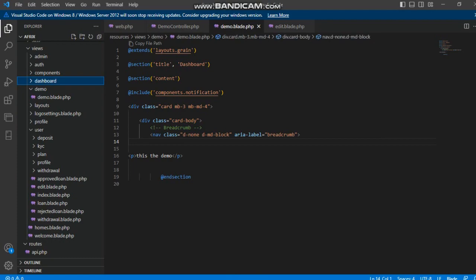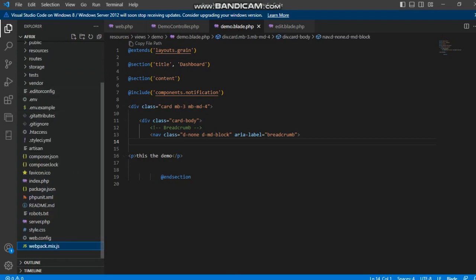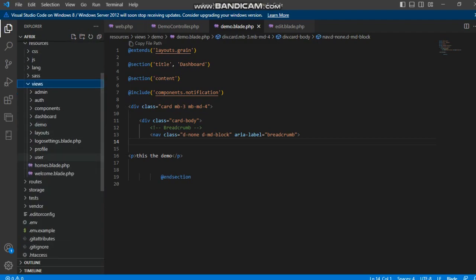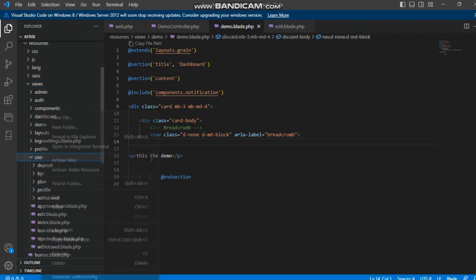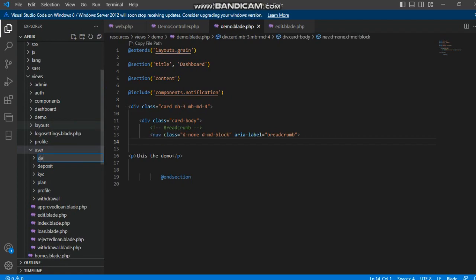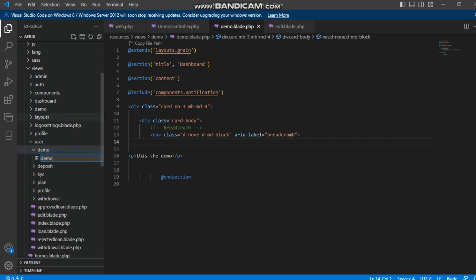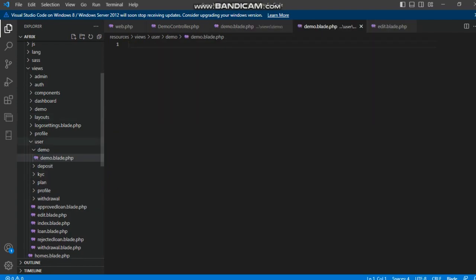So friends, this is the page I've created, but we made a mistake because I'm loading this file from inside the user dashboard, it's not outside the user dashboard. So we made a mistake. Very simple, what we are going to do is this user folder, we create that demo folder, then inside the demo folder, let me create a file, demo dot blade dot php.